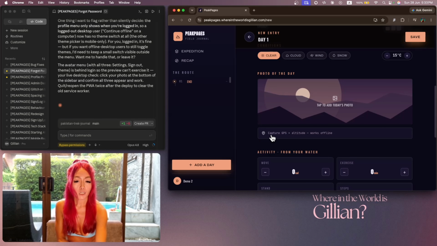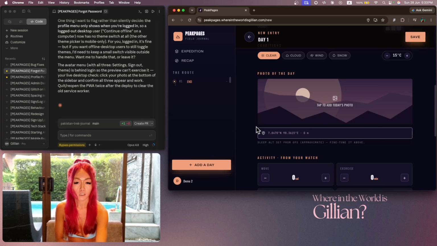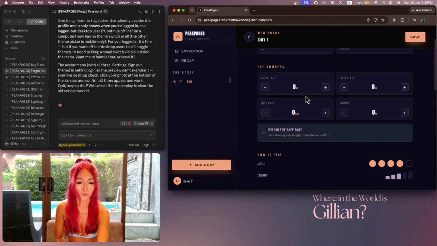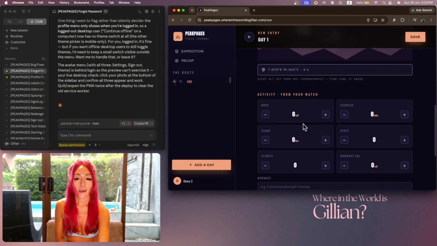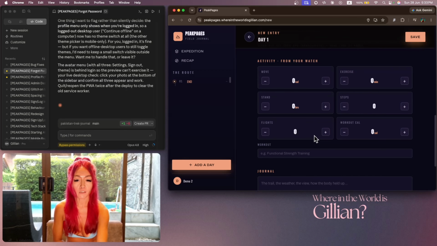You can capture the actual GPS and altitude, and it really does work, and it works offline. So if you click this, it'll get your coordinates and it will update your altitude. It's at 0 because right now I'm currently still in Thailand, so my altitude's at 0 right now. And then you can add the activity from your Apple Watch or your Fitness Pal. This doesn't sync automatically to your watch because it is something that works offline. So you just have to manually enter the data in if that's something you're interested in.